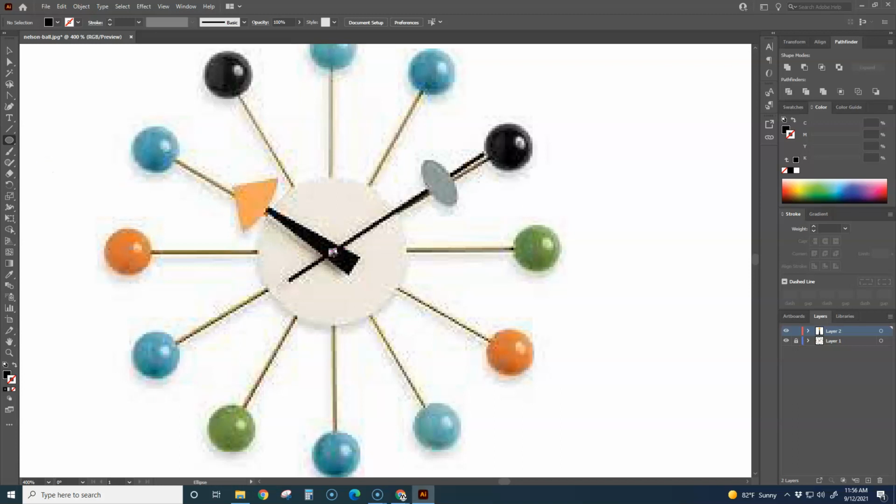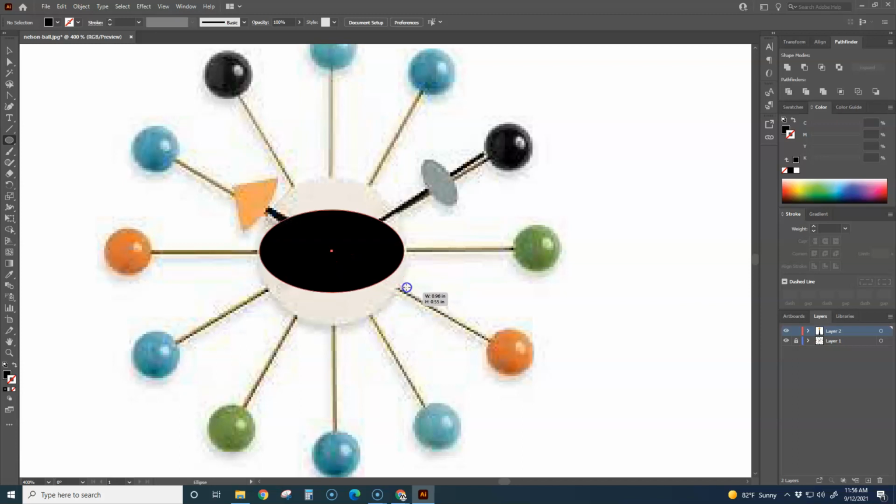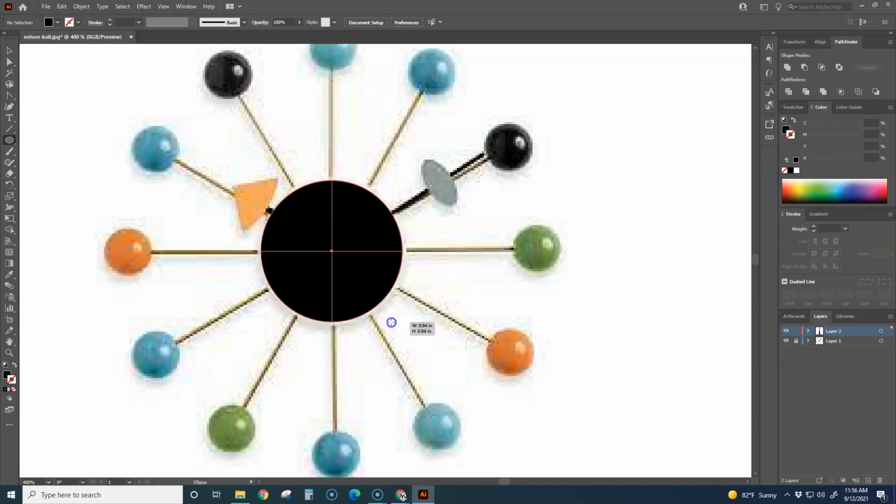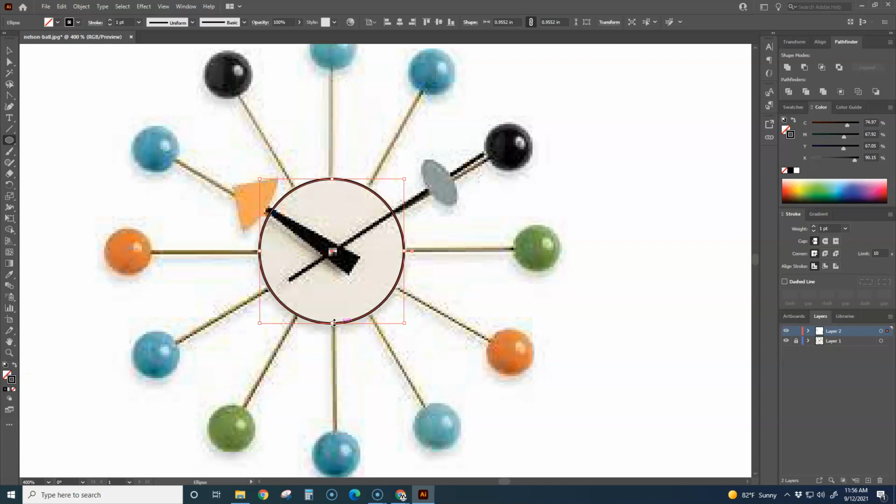Come here, I'm going to come somewhere in the center. And as I grow, if I hold down Alt, it grows from the center. If I hold down Alt and Shift, it gives me a perfect circle. I'll do that. Let me just go black outline with no color so I can see inside. These are just rectangular shapes. So I'm just going to make a thin rectangular shape.